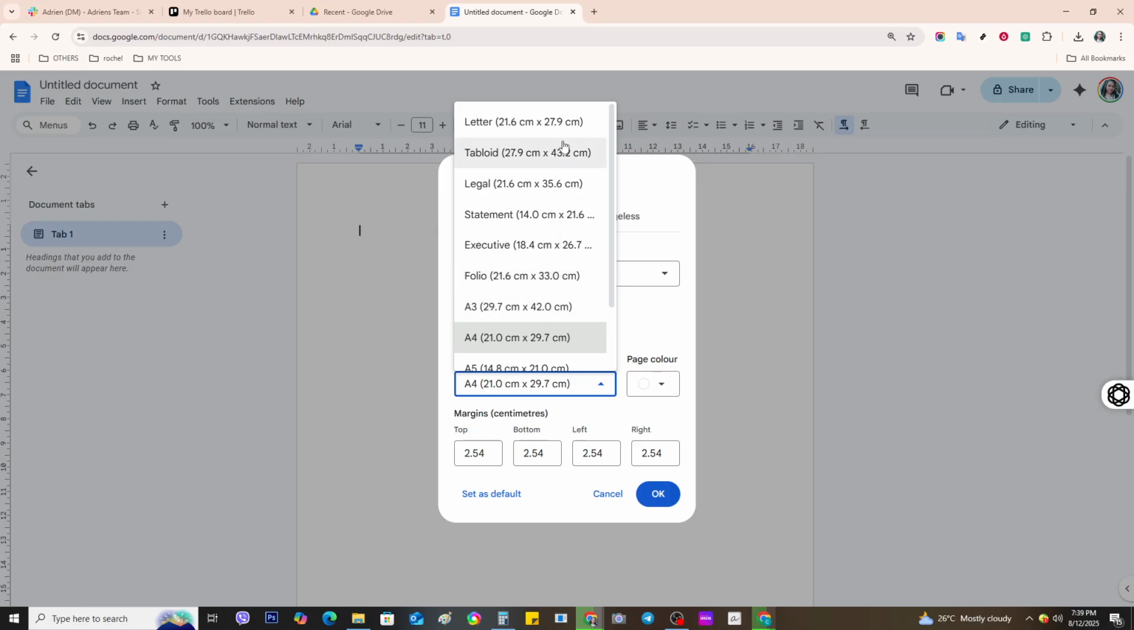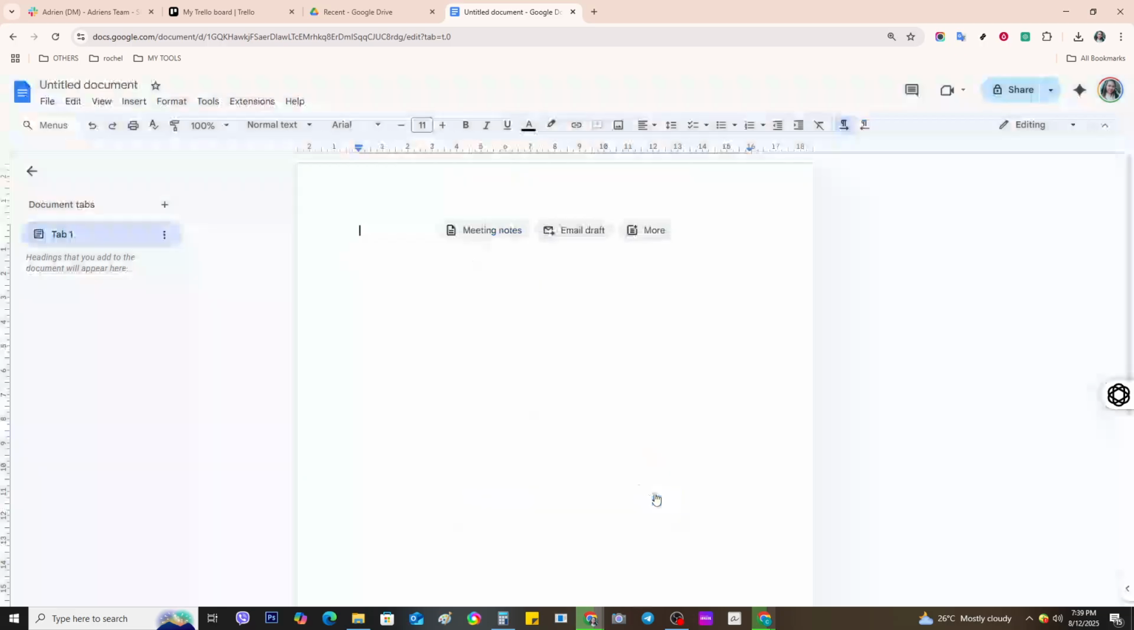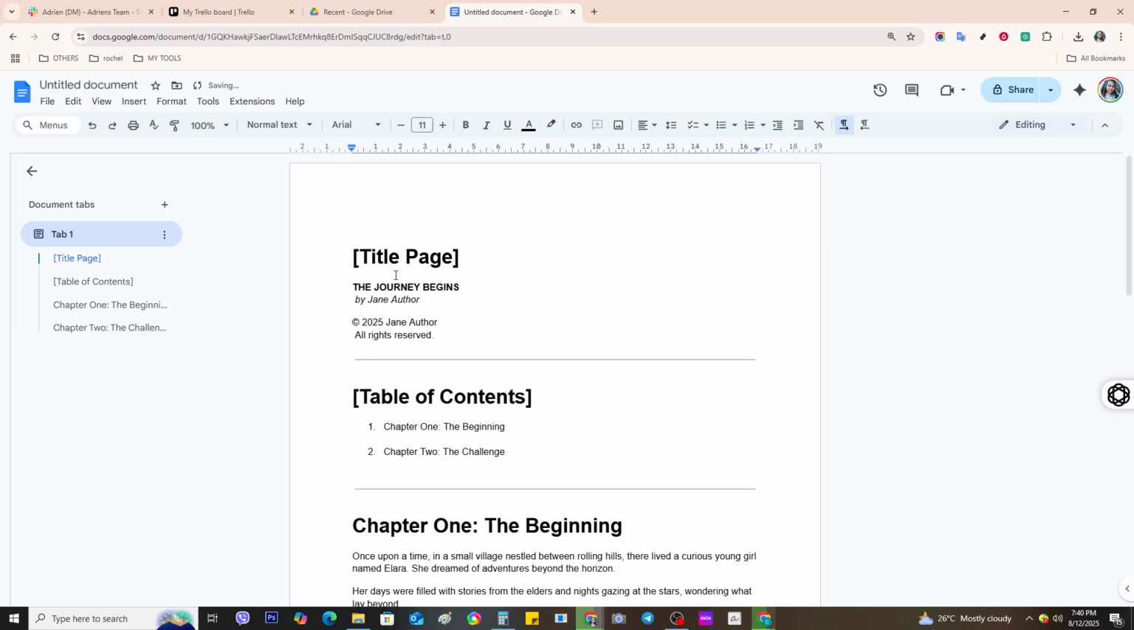Now, it's important to add your front matter. This is essentially the section that contains your title page, author name, copyright information, and any dedications you might want to include. For this, use center alignment to give your title page and any major headings the prominence they deserve. It's these small professional touches that set polished books apart.